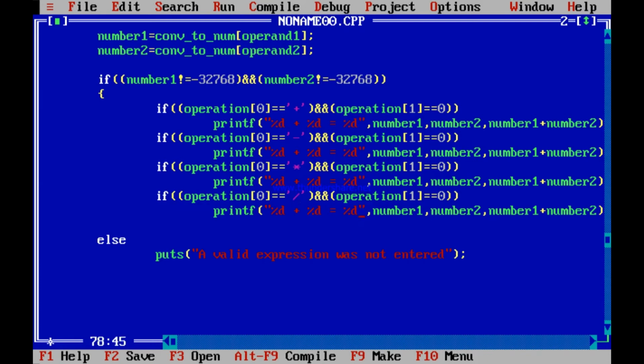Similarly, this has to be number 1 minus number 2. This has to be number 1 into number 2. This has to be number 1 divided by number 2. And here also you should write accordingly. This is not plus, this is division. This is not plus, but this is into. This is not plus, this is minus. So you can write these things. After this, you can say a valid expression over here.